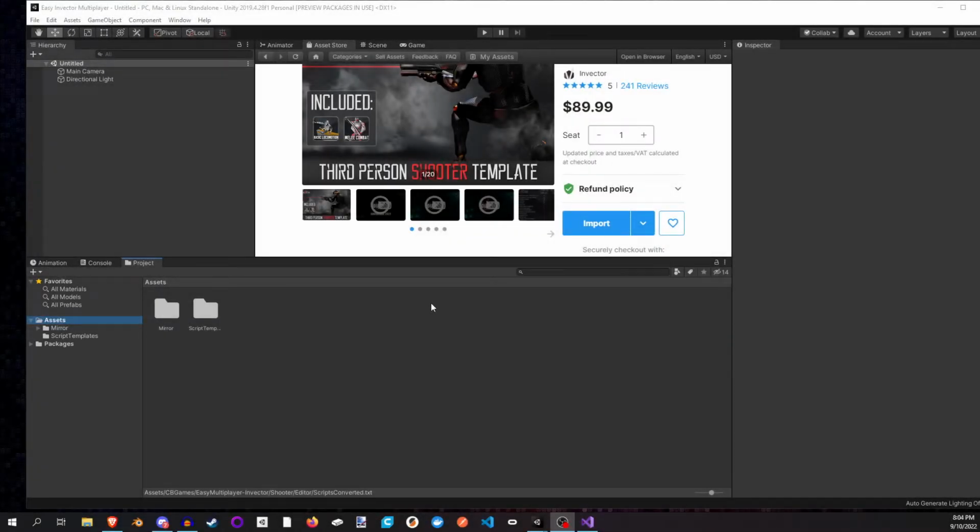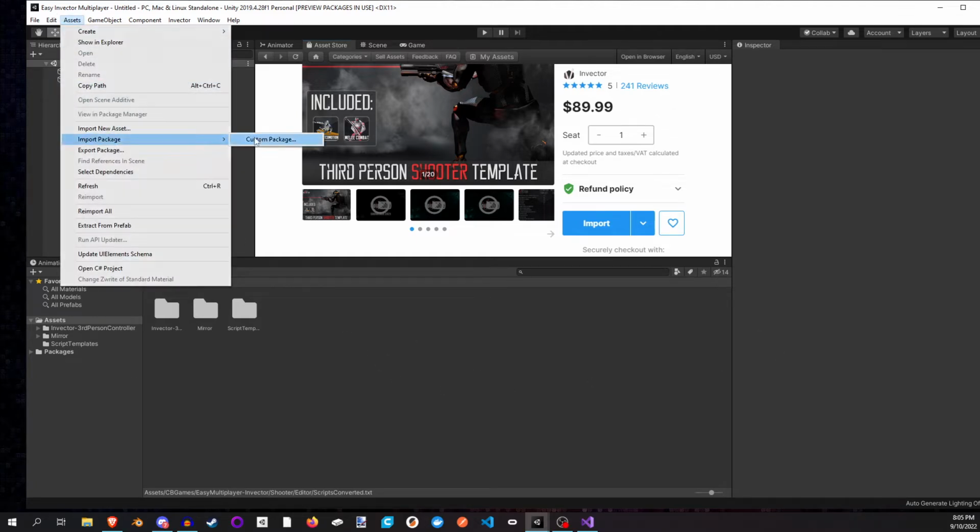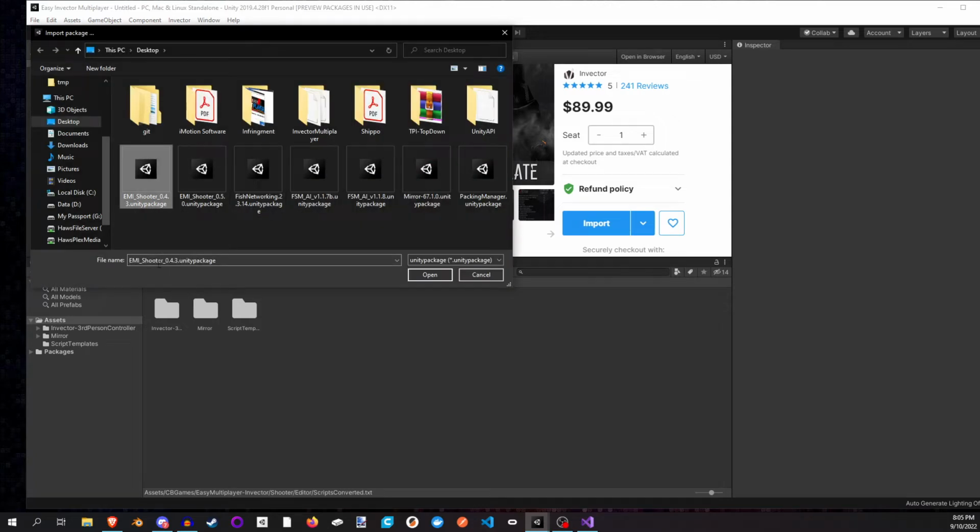All right, so I'm going to go ahead and set up a blank project, and I'm going to import an older version of EMI for the sake of showing how you can upgrade it. Okay, Invector is imported. Let's go ahead and import an older version. I'm doing, as we can see here, 043, and then I'll be upgrading it to 050. So let's go ahead and import 043 and set that up.